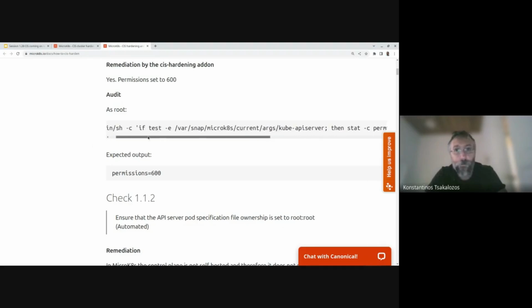The reason why we have a separate set of instructions is because MicroK8s does not follow the default paths, for example, of the Kubernetes services. So here, for example, we want to check that the permissions of a file are set to 600. The file is this one. It contains the arguments of the API server. This file has to have permissions 600. This is just an example.